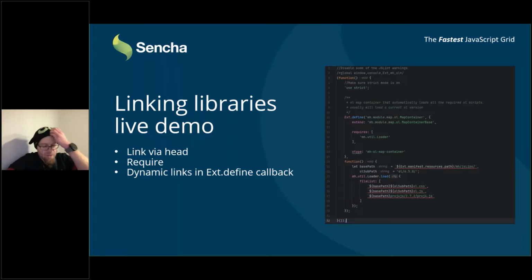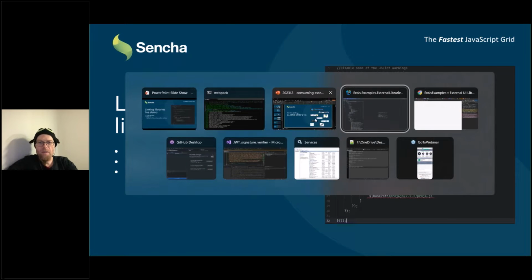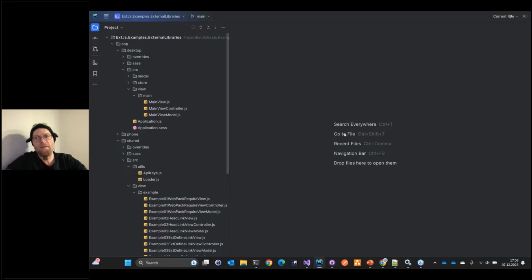As I mentioned, I'm going to be jumping between a presentation, my editor and the example applications. So let me quickly jump to the editor. I'll start with a quick explanation of how the project is structured, so you can use it later if you want. Basically, this is a standard template.